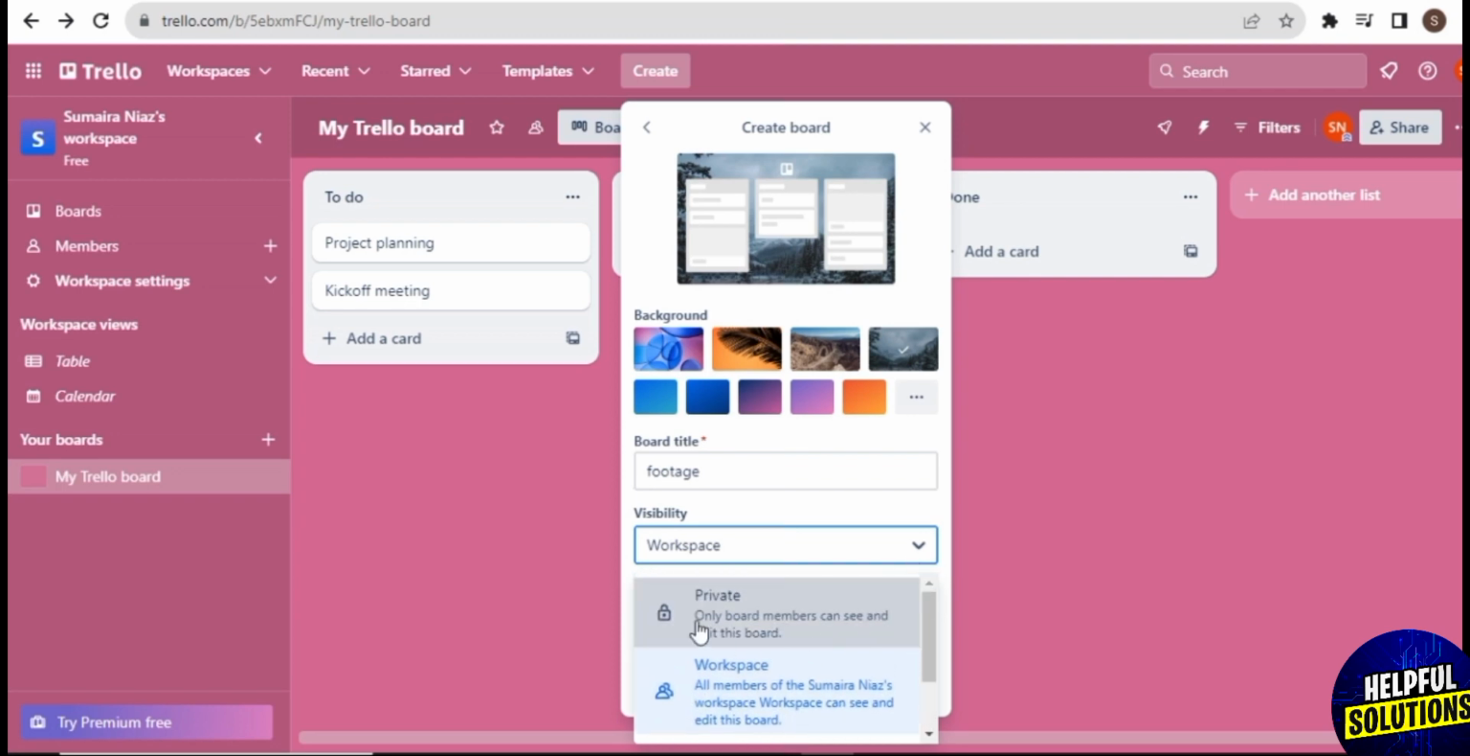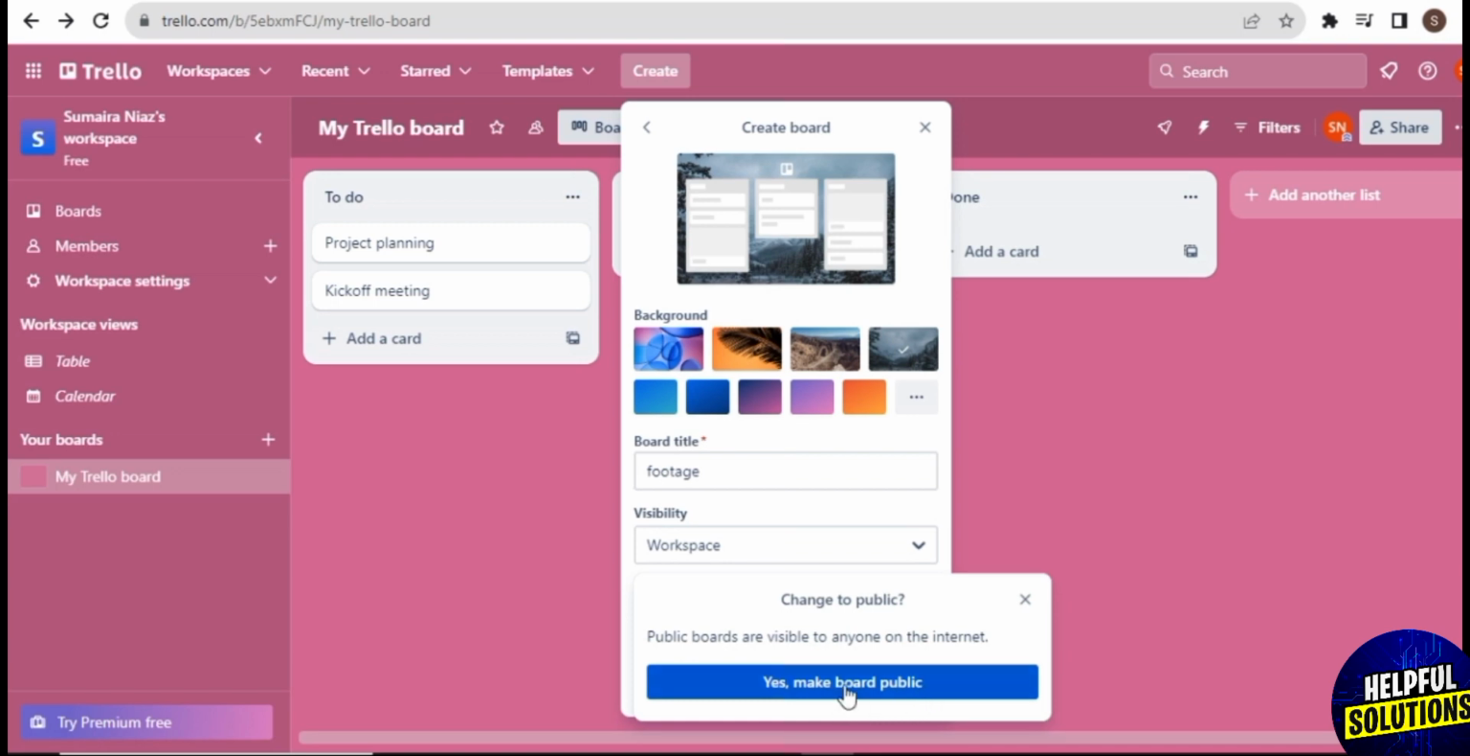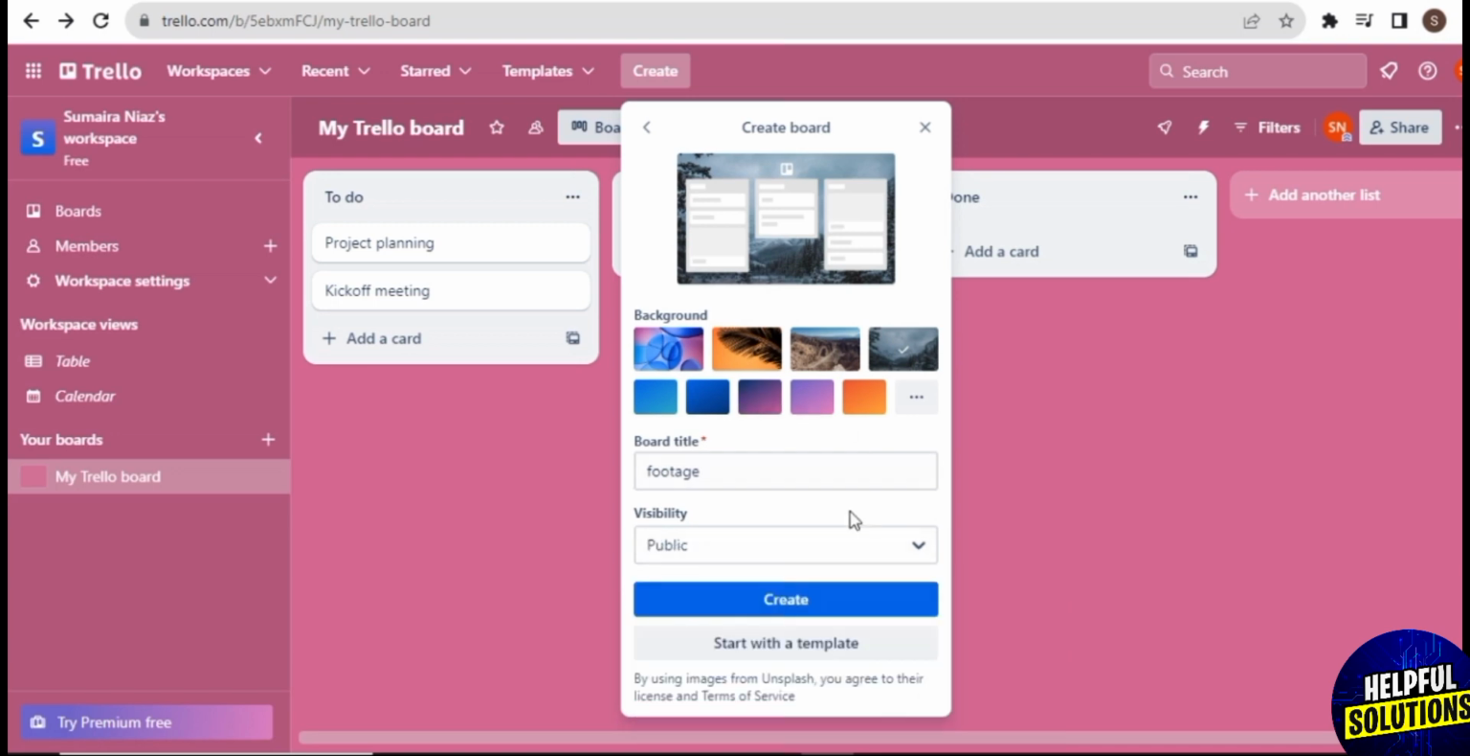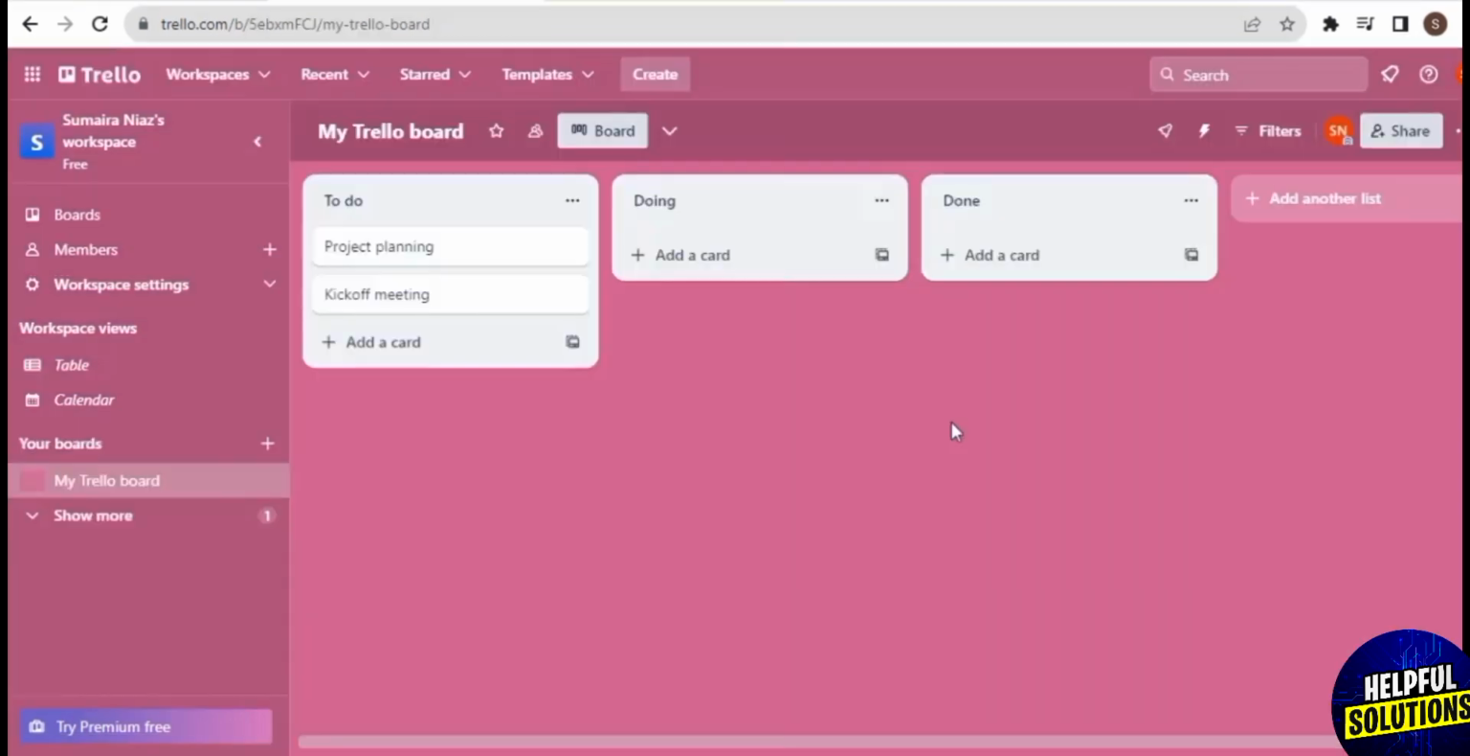This is already like a set number, or the only specific number of people that are set by the company or by your organization can only see that board. So for the meantime, we are going to choose workspace for this one, and I am going to choose something light and I am going to hit create. Of course, now we are here inside the board. Don't be mistaken, this is not a workspace, this is just a board.